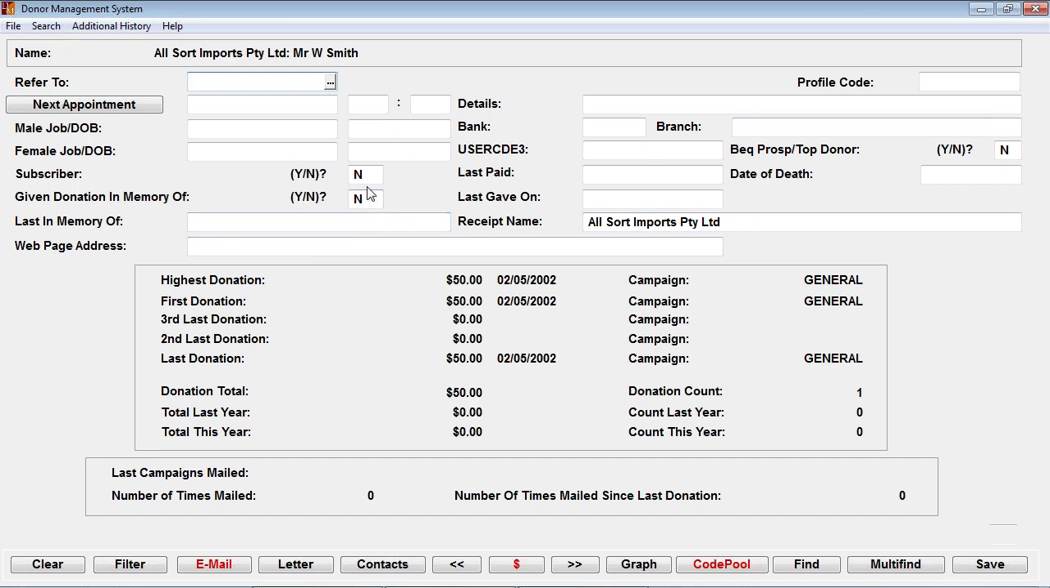From there, things like whether the person's a subscriber, the date they last paid subscription, if they've given an in-memory donation to somebody, the date they gave in memory and who it was will be stored by the system. The receipt name can be stored differently because sometimes it might be slightly different from the donor's name, or it might be a Mr. and Mrs. record where we're receipting to just one of the couple rather than both of them.